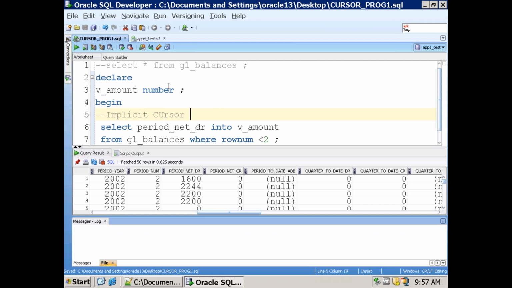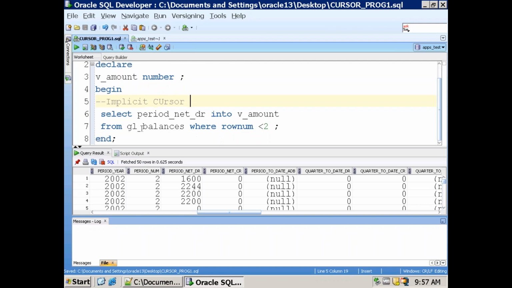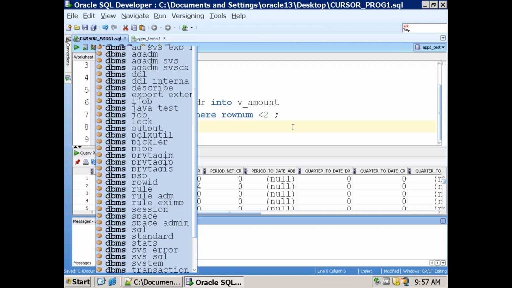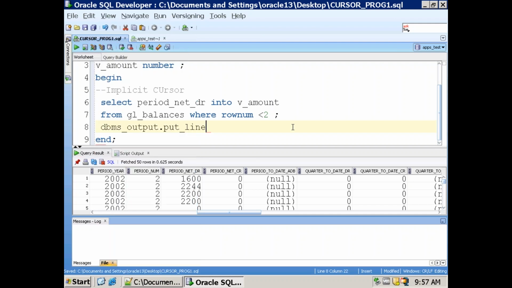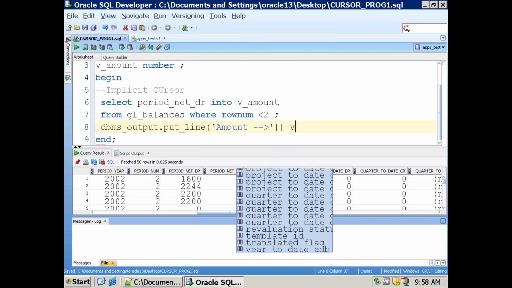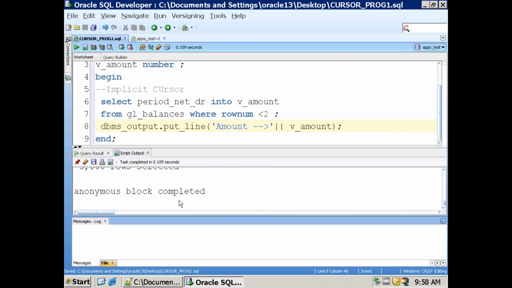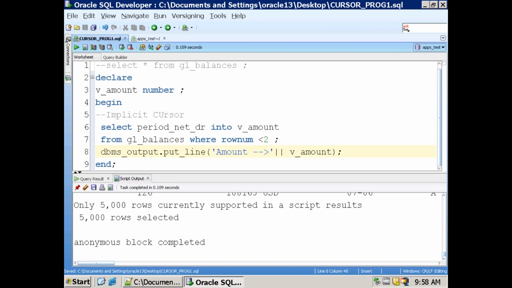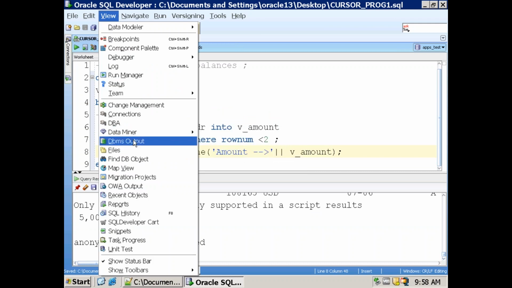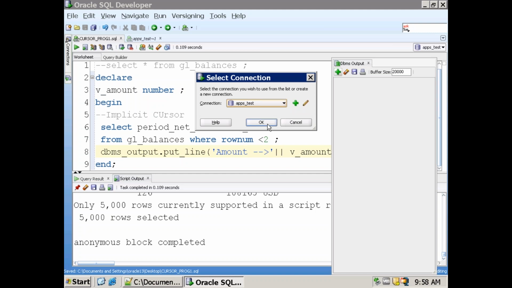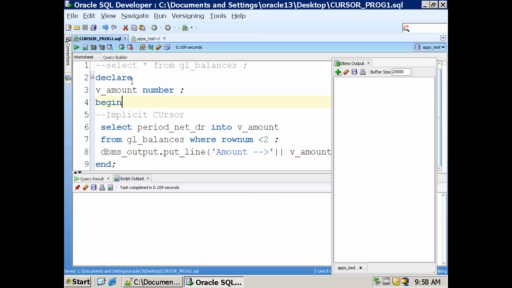Now what I've done is I just declared a temporary variable in the declare section, and in the begin section I wrote a very simple query which is fetching data and storing the value in one of the variables. So now let us just print this one, dbms_output.put_line v_amount. Let's execute with F5. Now we have to enable dbms output if you want to see the output. Click on view, dbms output. 1600.